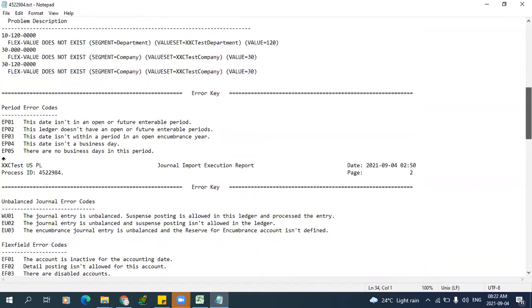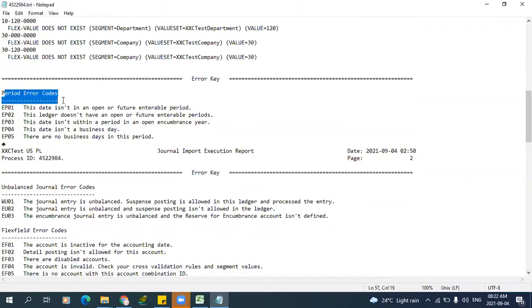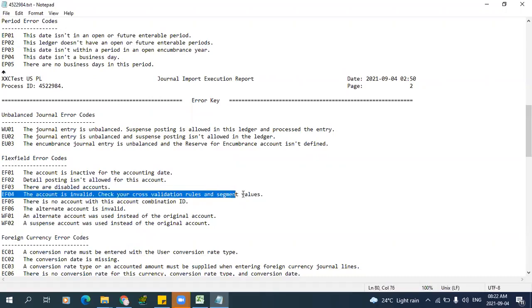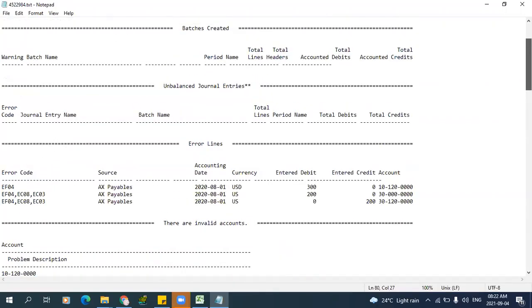EF04 is nothing but, here you can see, these are the period error codes. This is EF04: the account is invalid. Check your cross validation rules and segment values. The account is invalid. Check your cross validation rules and segment values. So this is some issue with your 120.